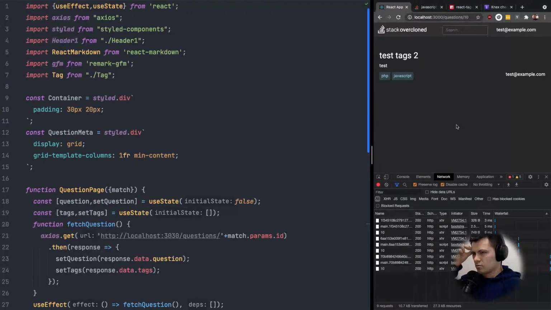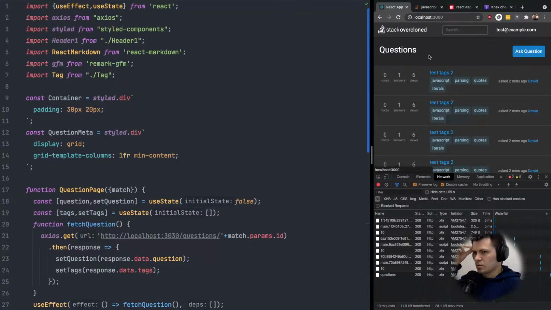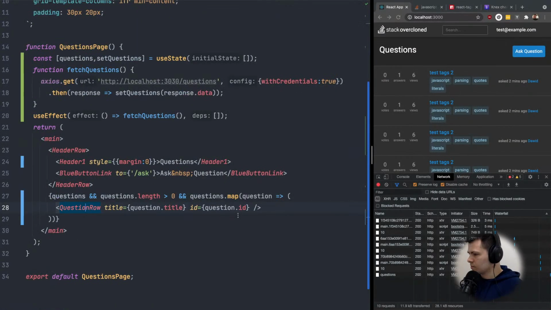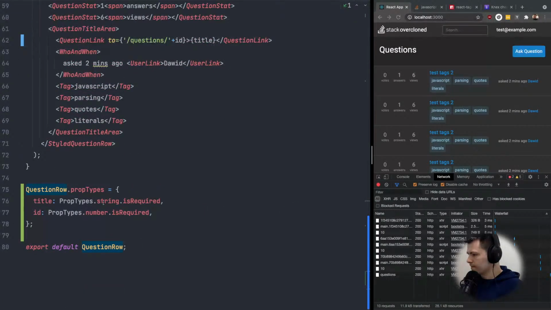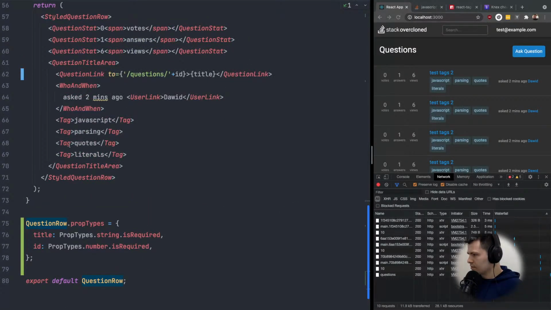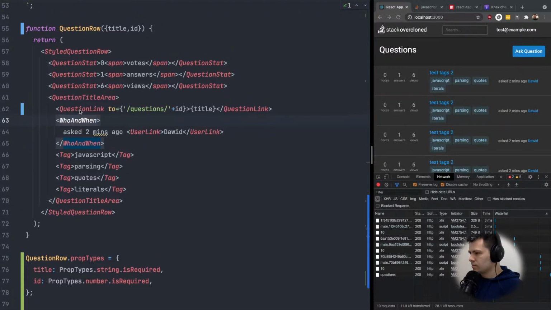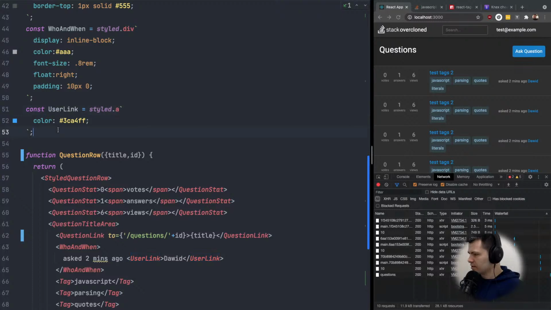Now we want to make this one more like this one. So let's go to questions page and the question row, and as you can see there's this who and when, and here we have user link. Let's see how it looks like.